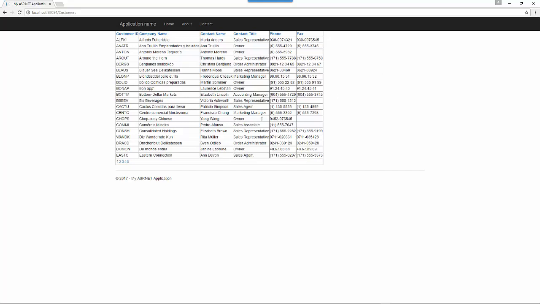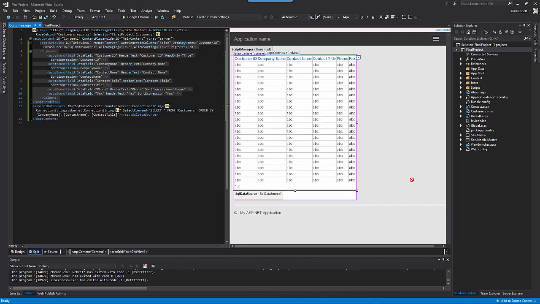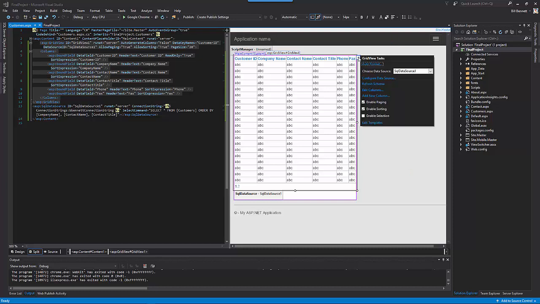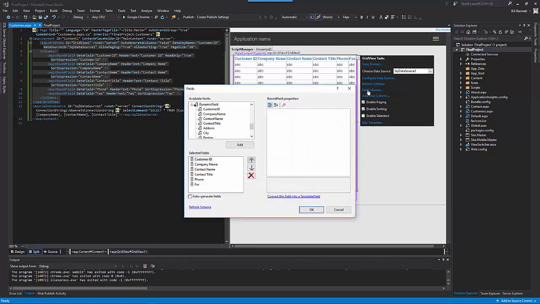So then the next thing that we need to do is go into this customer ID column and set it up so that when the user clicks on it, they will be presented with a form view that will have all of the details for that particular record. If we want to make a change to the values that are being displayed for a particular column, we'll go into the grid view Smart Task menu, and then choose the option Edit Columns, just like we did a moment ago.